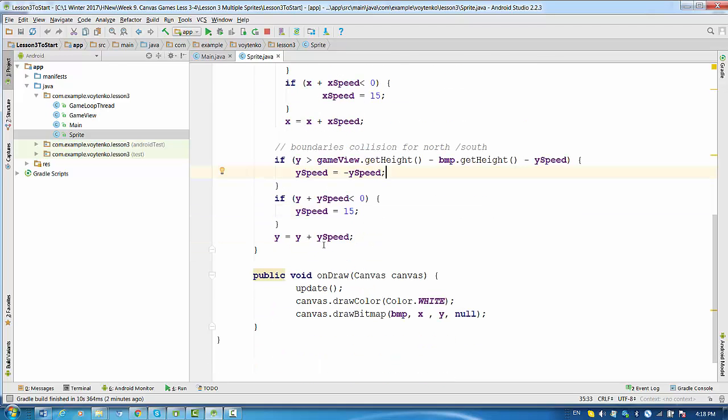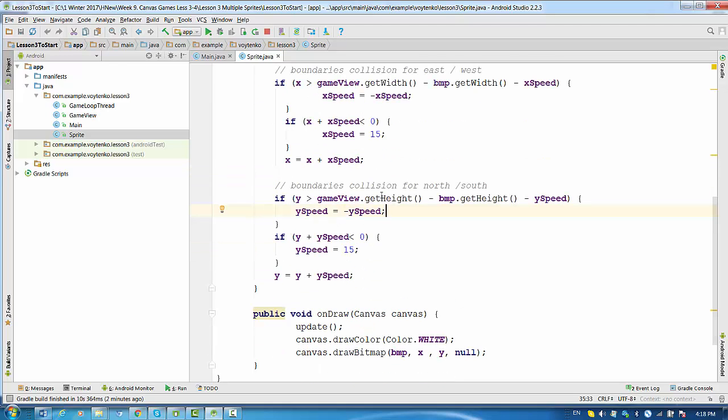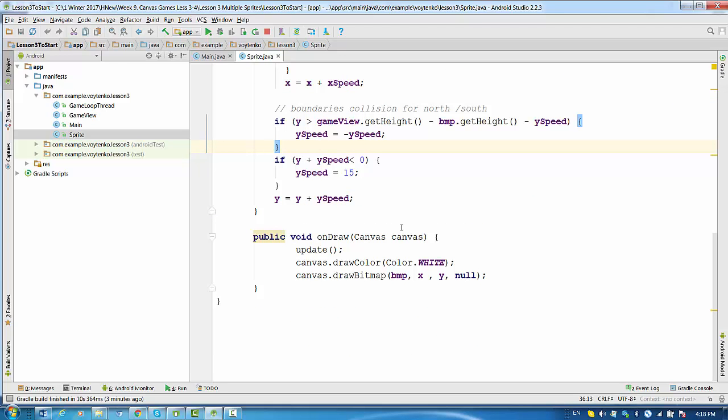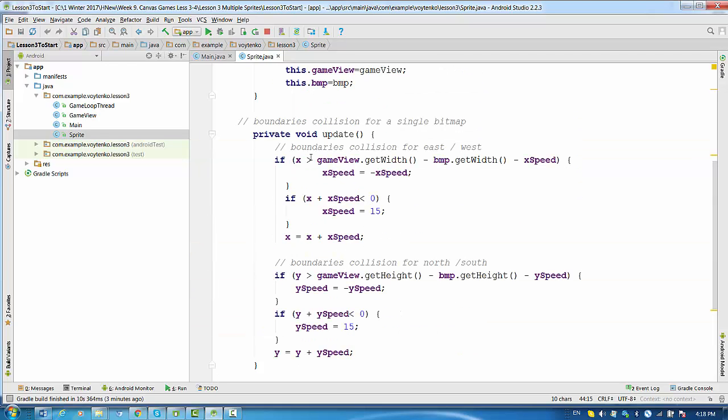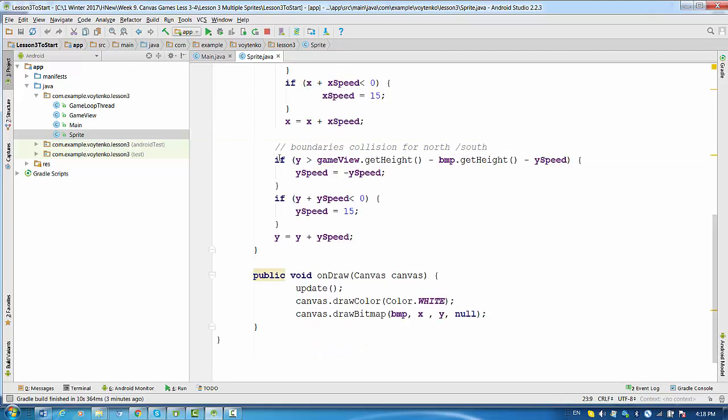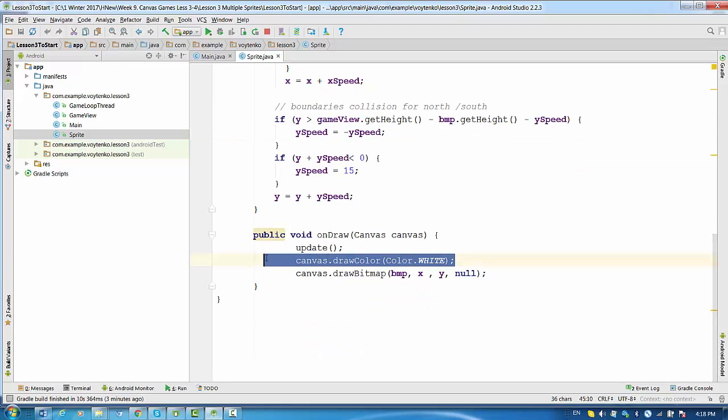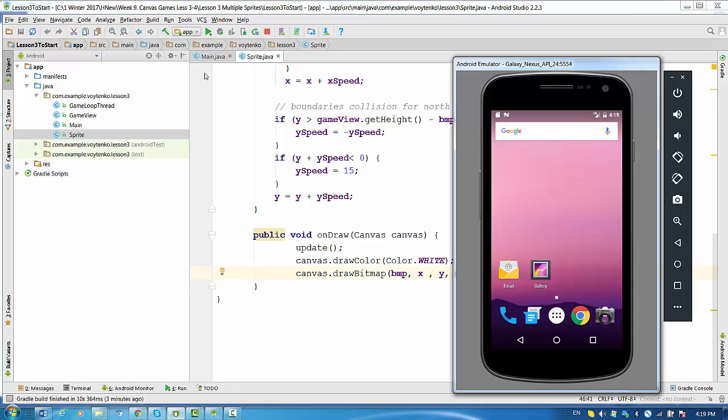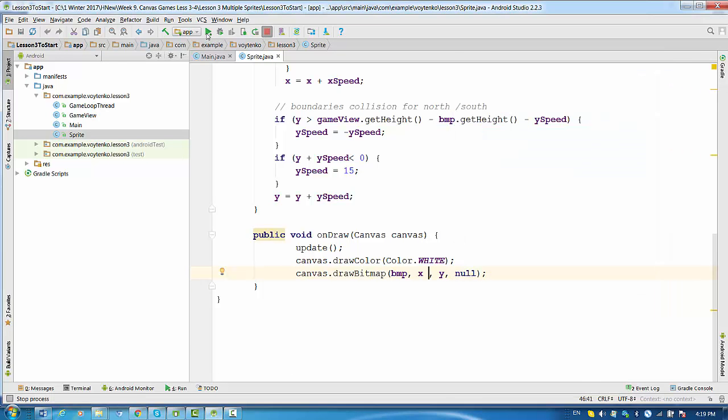According to this, we change the direction of the speed. In this case, you see the bouncing effect. And finally, we have the onDraw method that simply updates coordinates according to the boundaries collision. We draw the white color board and draw the bitmap at position X and Y. Run the project before you proceed.